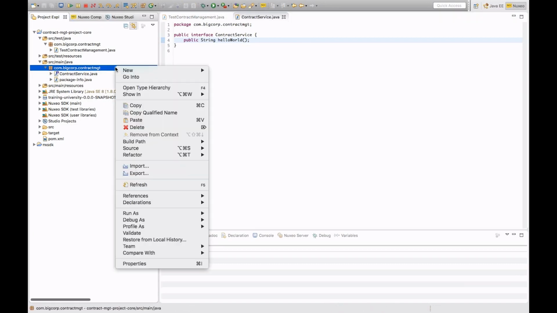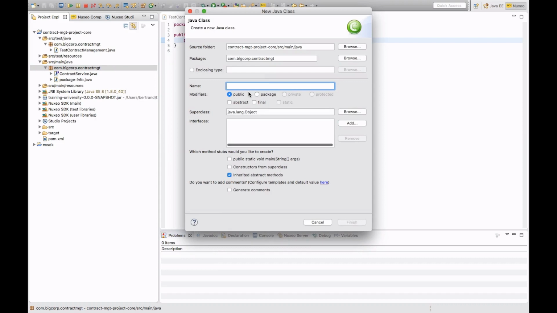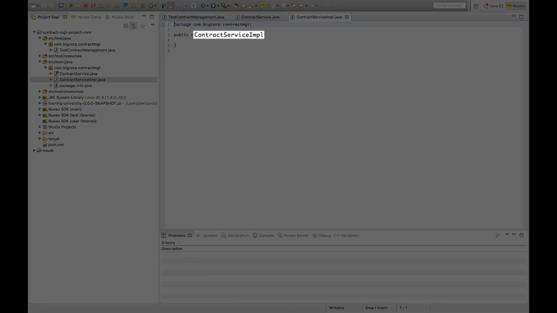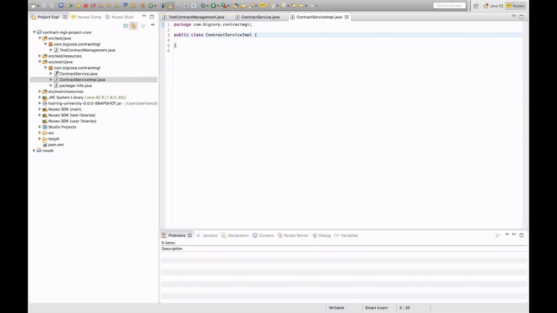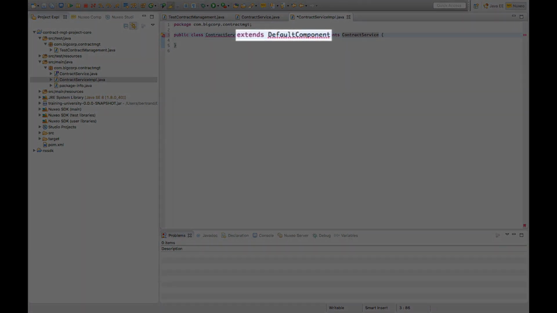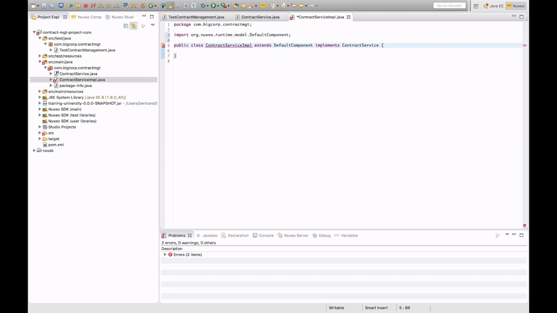Obviously, this interface needs to be implemented if we want our unit test to pass, so we'll create a new class and name it ContractServiceImpl to follow the Nuxeo naming convention. In its declaration, there are 2 important things to keep track of. It should implement the service interface, and it should extend the default component class. Adding the latter means that our class will gain the standard method used in a Nuxeo service. This is needed to handle its deployment and any extension point you might wish to add to it later.